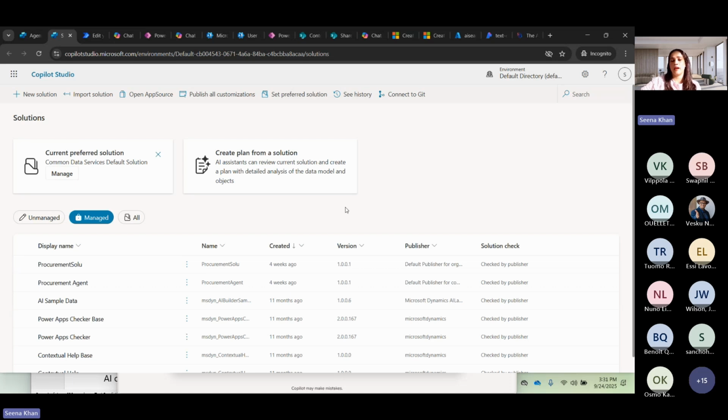There, if you want to edit, other users can also edit and update your application. So these are the two different types of solutions you can have in the Copilot Studio environment. And if you already have some solutions and want to import one into your environment, you can select this Import solution.